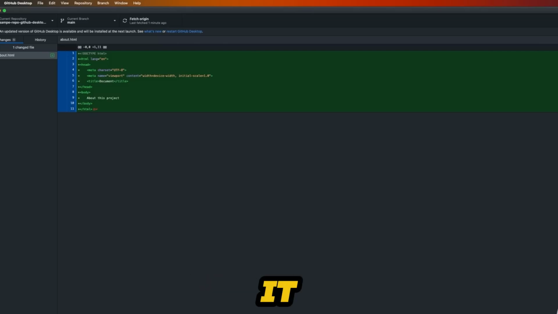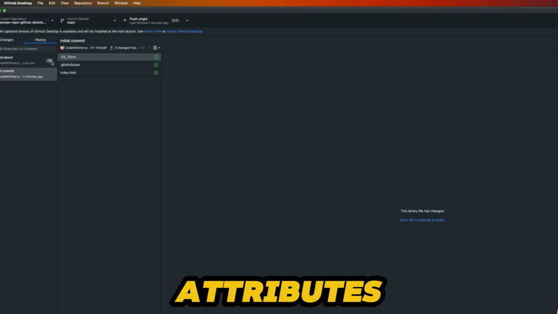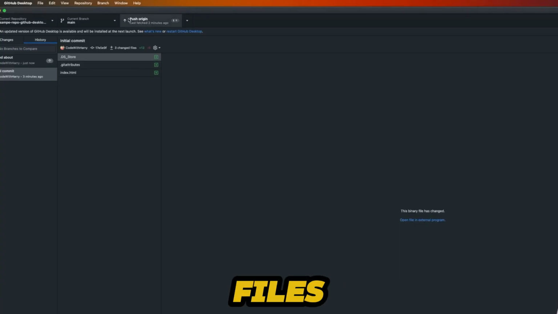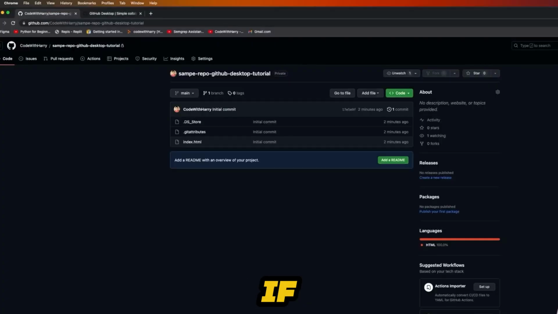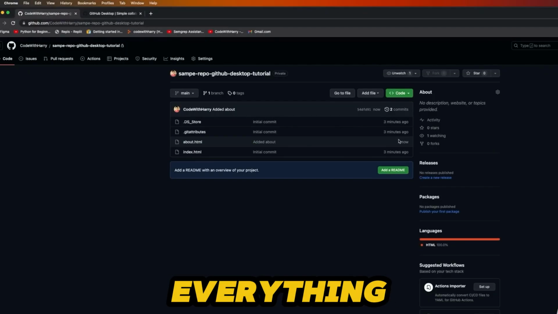Also, by default, it has pushed some files like .DS_Store and .gitattributes. If you don't want these files to be pushed, you can add them to .gitignore. But again, if you are a beginner, don't worry too much. Just focus on pushing your code and getting started. With time, you will learn everything.